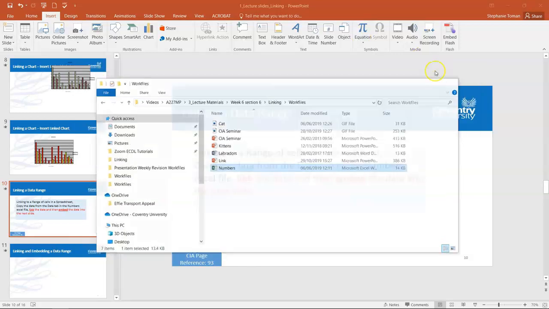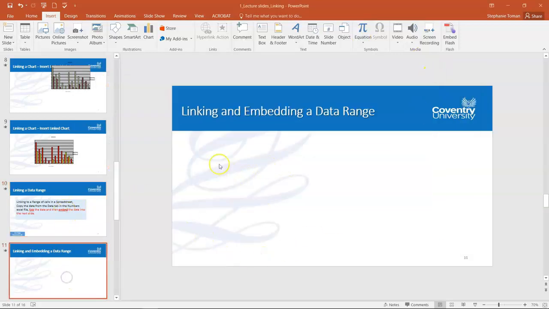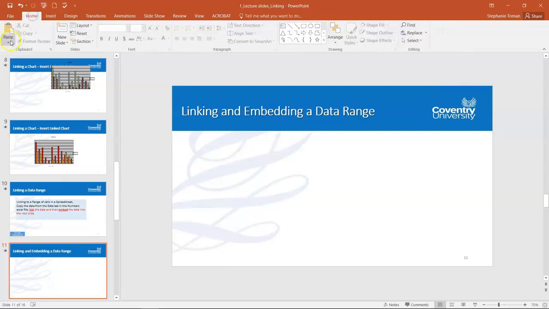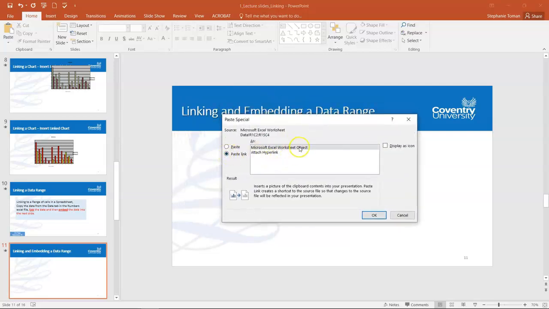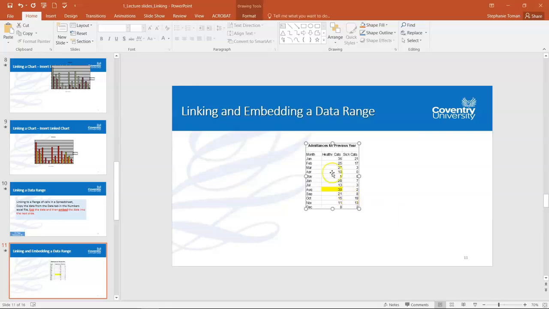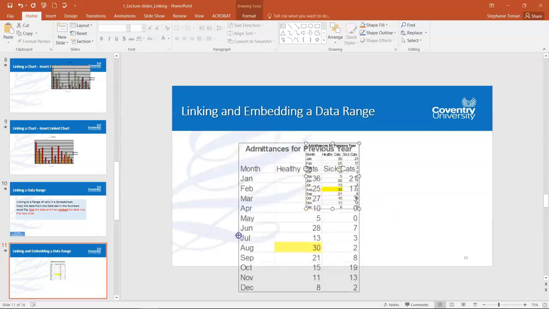Minimize that, let's go into the next slide here, and in here we're going to paste special it. So back to the home, paste special and link as, paste link as a worksheet object, and there it is. And you can make it a bit bigger.